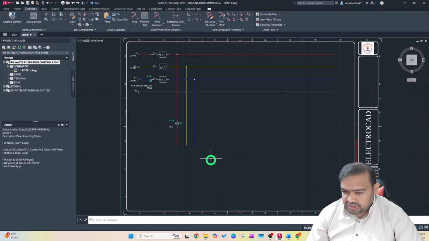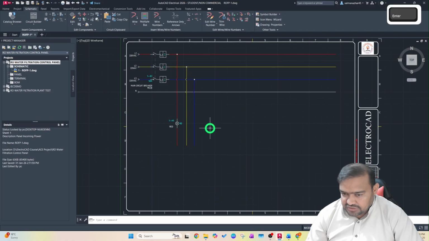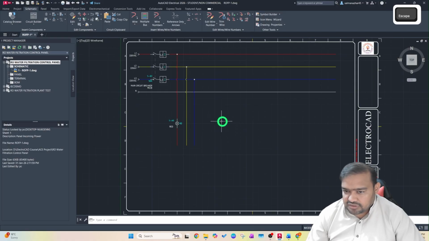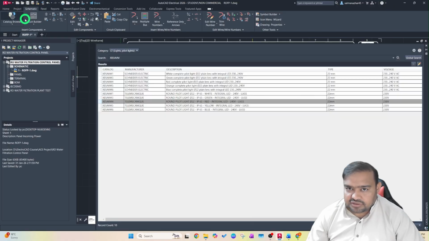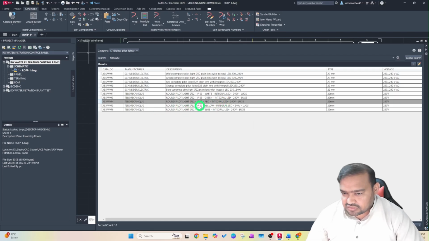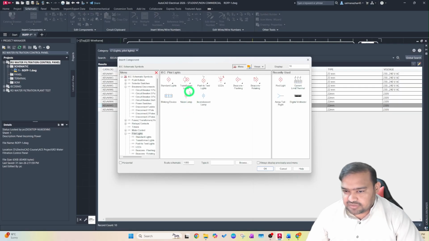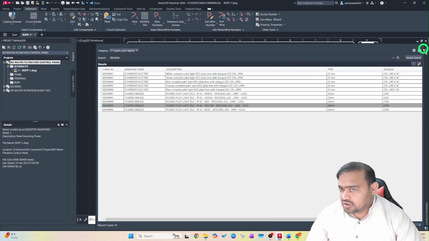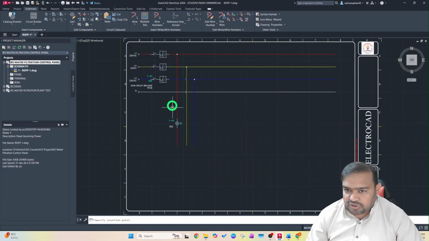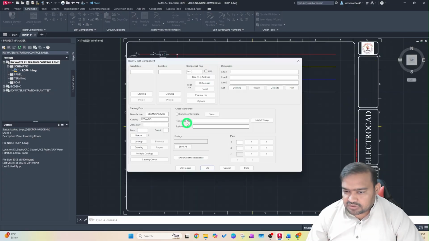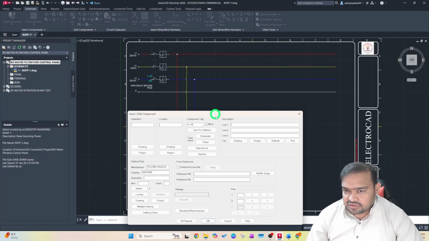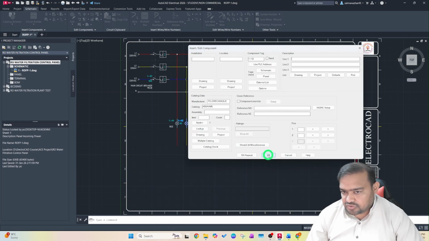Now click OK. Again, enter to repeat this command. Again, enter, click on catalog browser, select our next light that will be yellow. Once again, assign symbol is yellow. Close browser. Place it in this line, press OK.